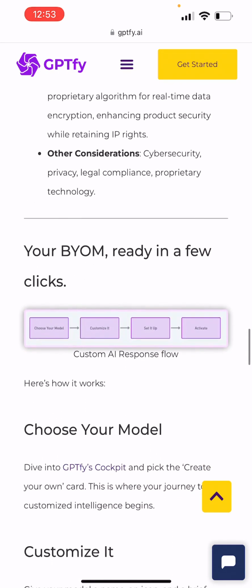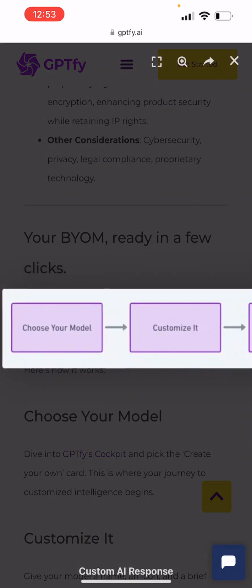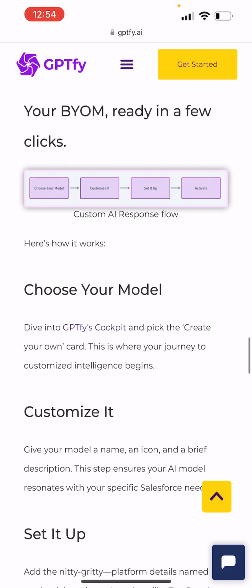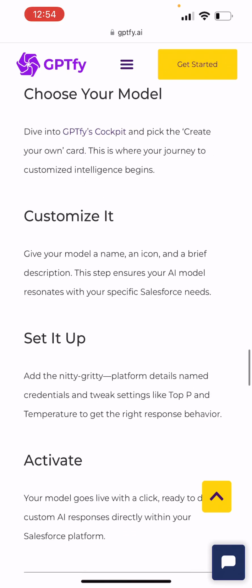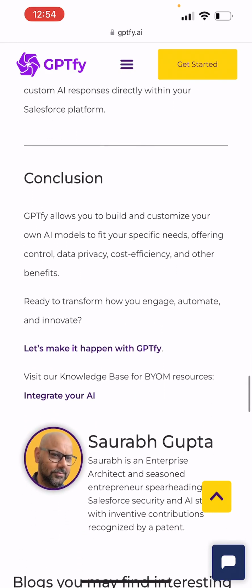At GPTfy, we actually made it really simple so that you could literally choose your model, customize it, set it up, and activate it. And we use external credentials and named credentials and REST APIs just to make sure that it all works really, really well. So that's the short version of it.